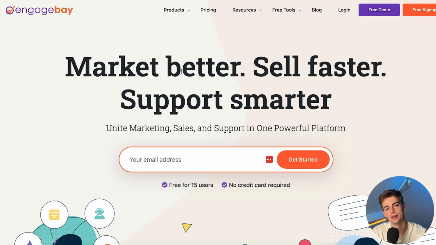Now the last alternative to Mailchimp is called EngageBay, and this one is very good and has all of the same good features of Mailchimp, but it offers just a little bit more. And the great thing about this is their free plan is also better than Mailchimp's is. It includes all the basic email marketing functions that you would need in a free package.